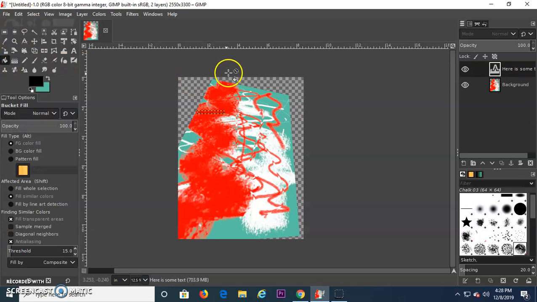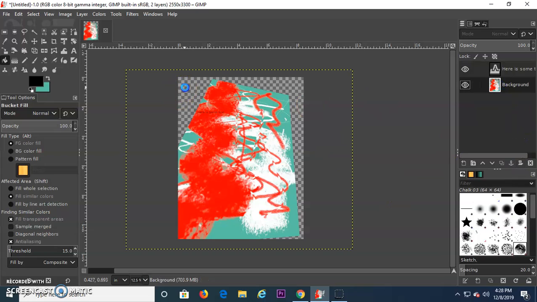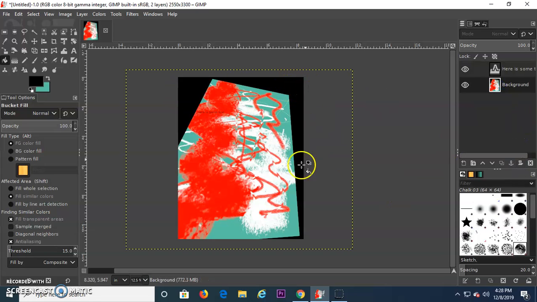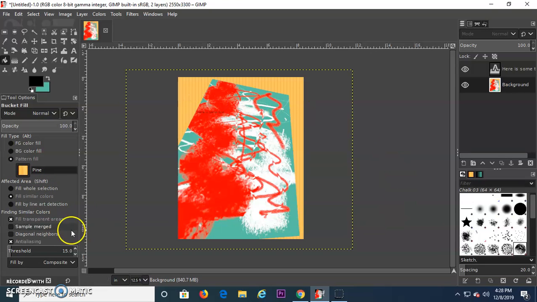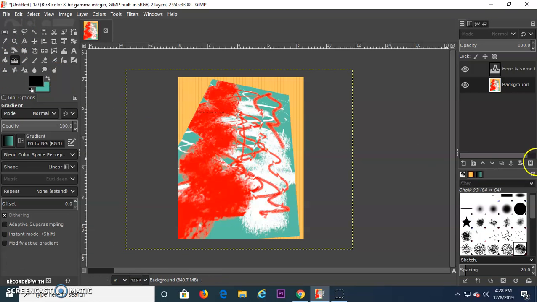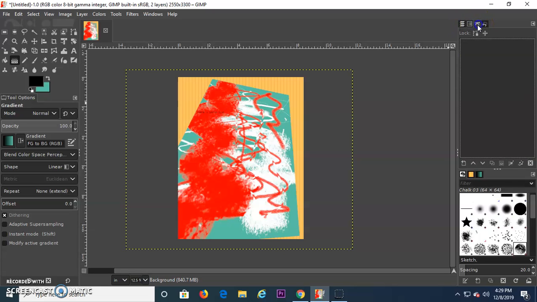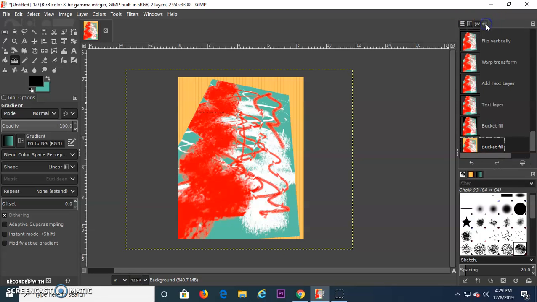And right now, it's all about just playing and trying different things, seeing what this program does. Maybe try some pattern fill. Use some pine boards. And over on the right side here, we have our different layers. We have layers, we have channels, we have paths, and we have our history.